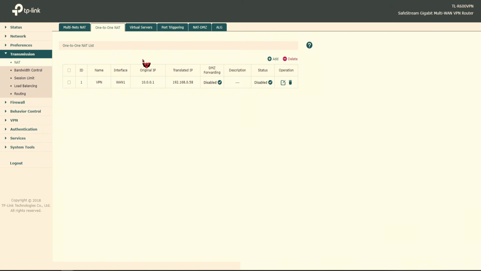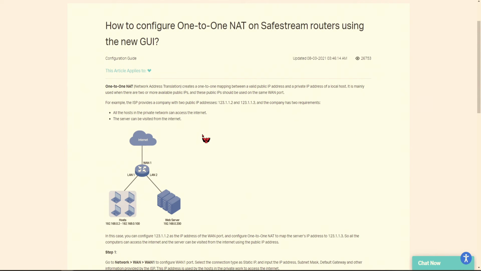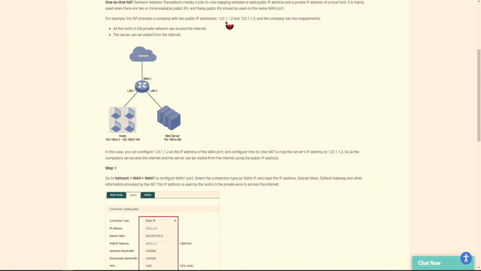So with the next menu, it's one-to-one NAT. That allows you to map a server or a web server to a public IP address. Now this would be useful if you have multiple internet service providers or you have more than one WAN access. For me and my network, I do not have more than one WAN or internet service provider. But in this case scenario, as you can see, you would have two IPs from your internet service provider. And the second IP, the public IP address, you would use for your web server.